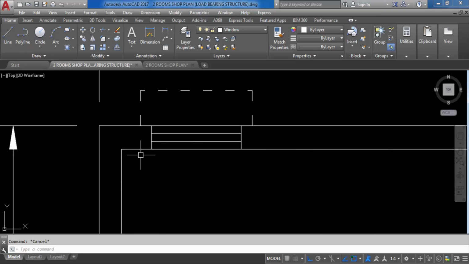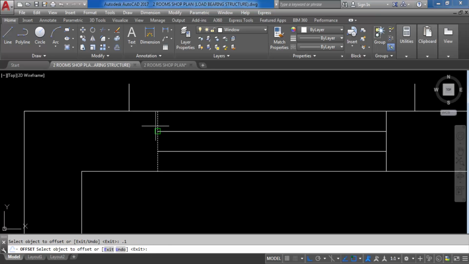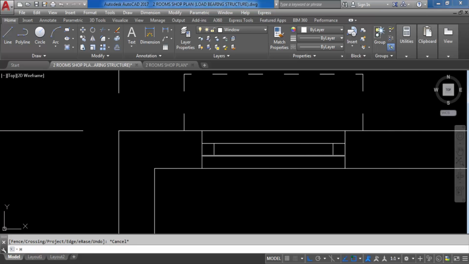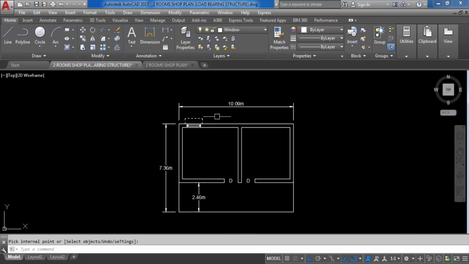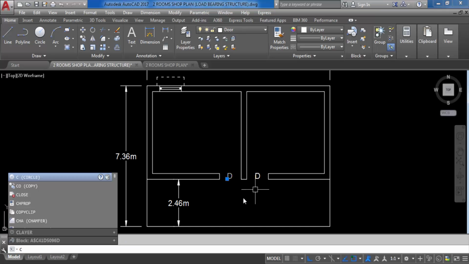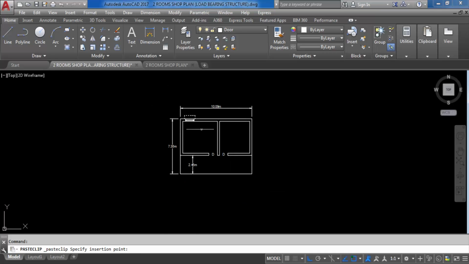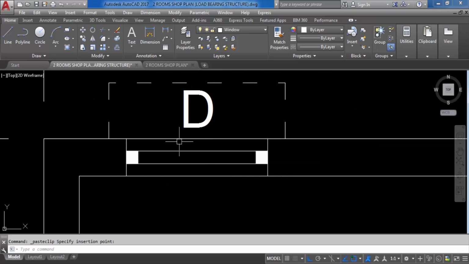Here we have to give offset again. Give offset distance 0.1 meter. Select this line, click to this side, select this line, click to this side. Now trim all the extra lines. I'm telling you repeatedly, instead of trim command, you can also use fillet command here. So hatch it, solid hatch. This is window with chhajja I have created. I will write the text, copy this text, paste it here, and this is W for window.